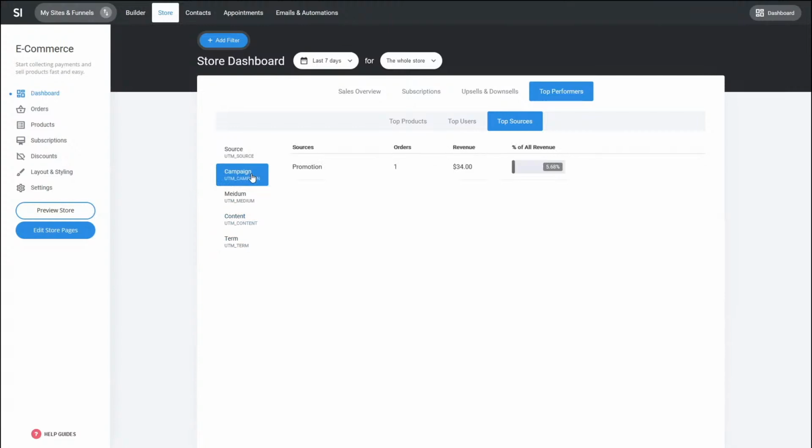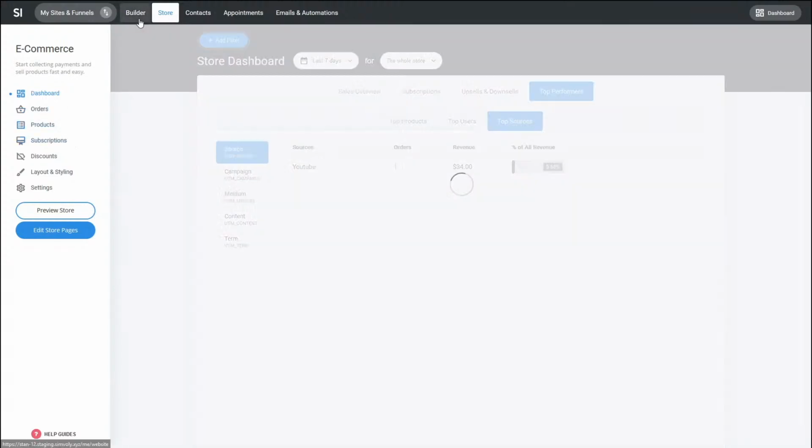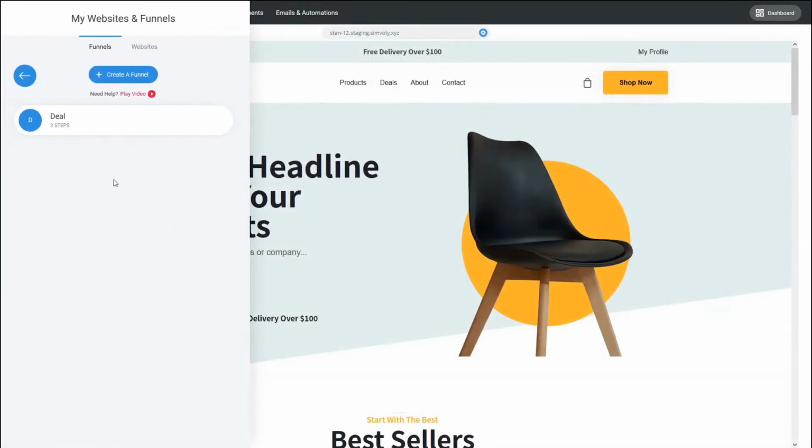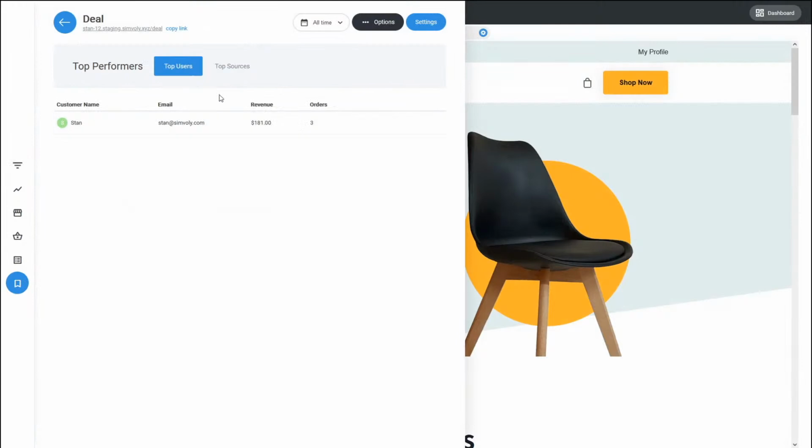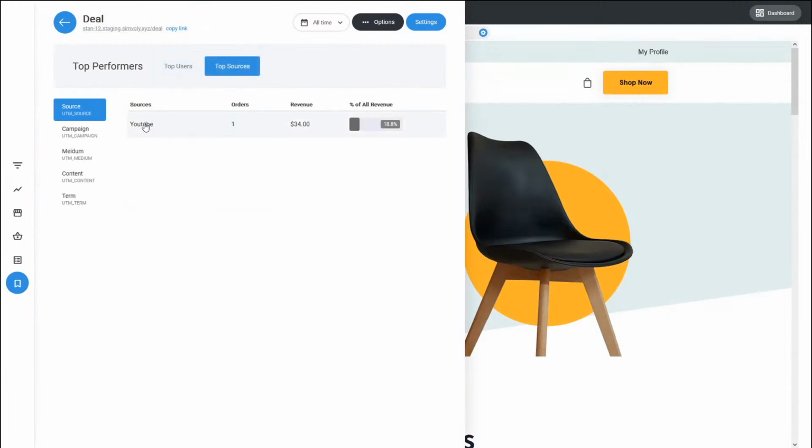So it's really simple but super powerful, and this information will also be visible inside your funnels in the analytics there. So here it is in the top performers. You'll be able to see the YouTube campaign, and you can see its percentage of the revenue happening within that funnel itself. So it is different from the percentage in the whole store, the one that it is in the funnel alone. So all this information is also visible here.